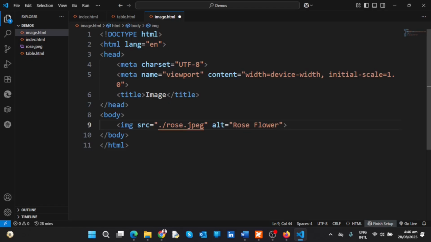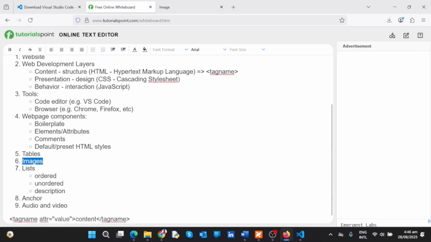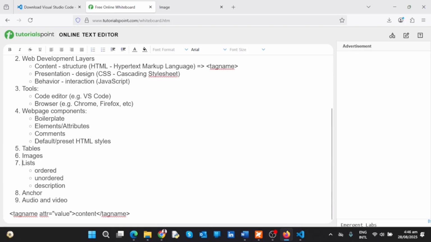Okay, so now let's preview this to see whether it's going to be displayed. As you can see, it displays brilliantly well. Let's continue with the next one, which is the list. We have three types of list: ordered, unordered, and of course description.